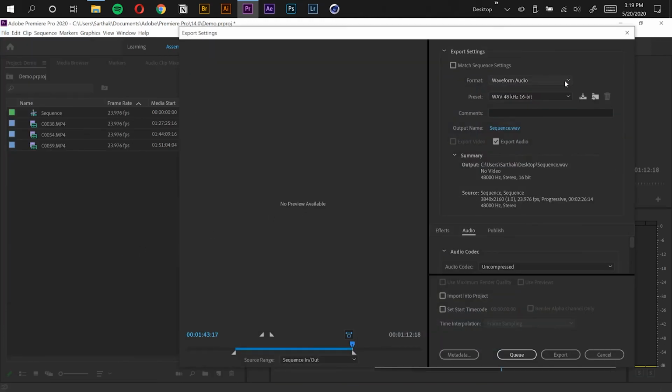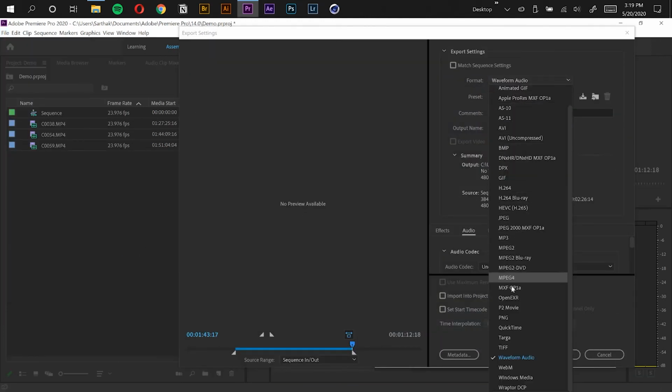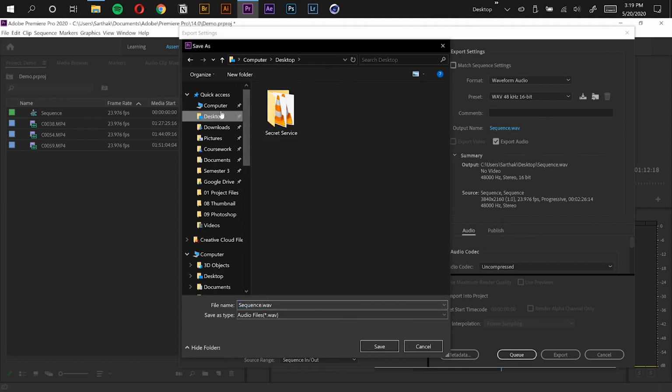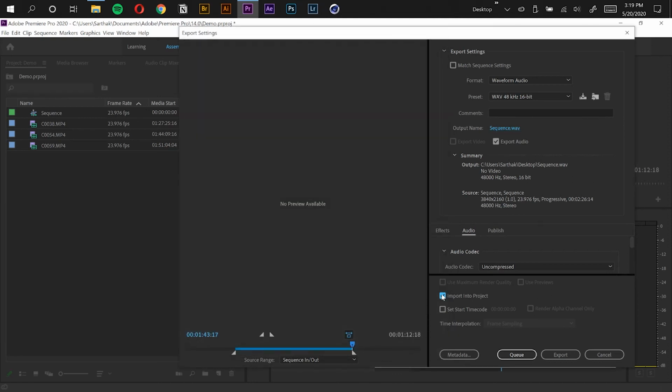For the encoding format, you can choose between MP3 and waveform audio based on your preference and the format of the original audio. Once you have made your selection, you can set the export location and then choose whether the exported file should be imported into your project automatically. Finally, you can click on Export.